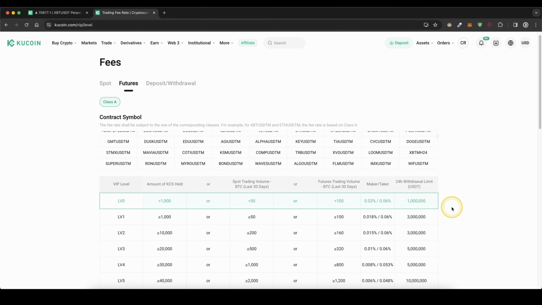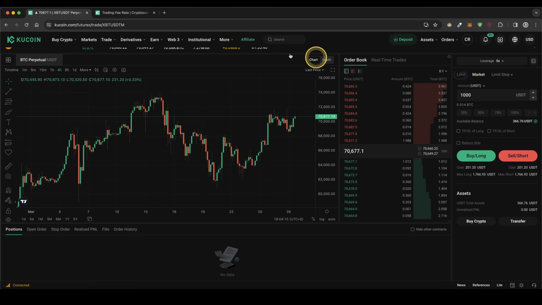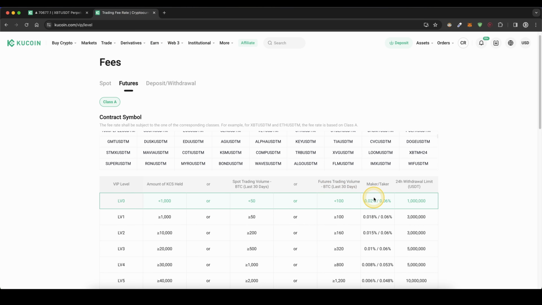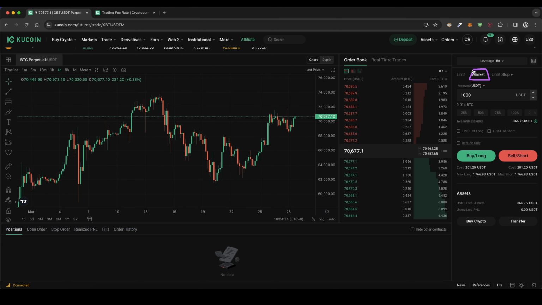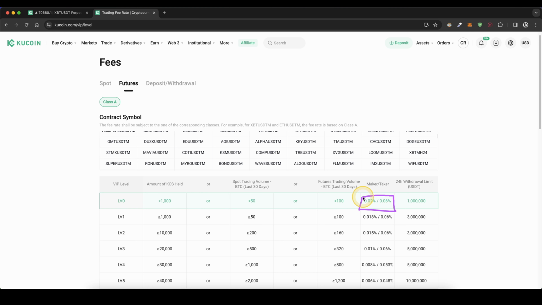Let me quickly also show you the futures fees. As you can see, there's a maker fee of 0.02%. So you always have to pay that when using a limit order if you choose limit up here. And the other fee is the so-called taker fee, which stands at 0.06%. And the taker fee you always have to pay when using a market order. These fees are absolutely fine. I compared them to many other exchanges and they are still pretty low.